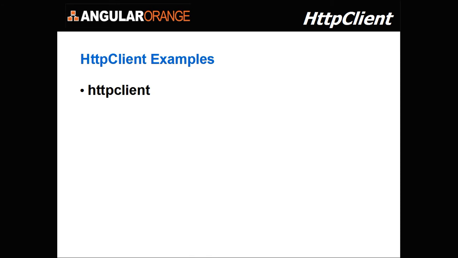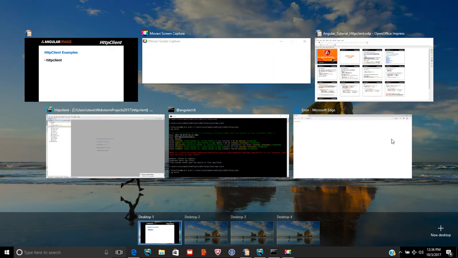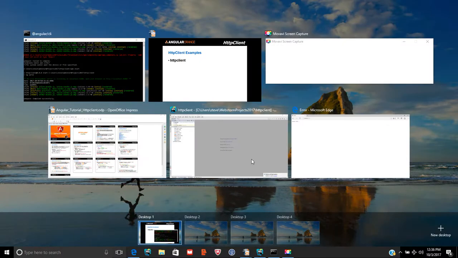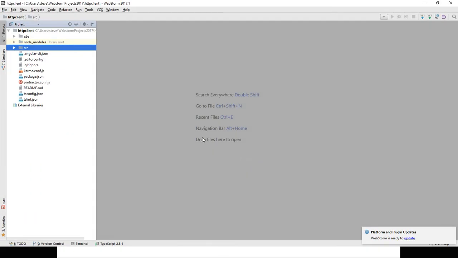Okay, we're going to look at a client example, which I called HttpClient, and we're going to go through the code right now. First, I did run npm start on my HttpClient object. Maybe I'm jumping the gun. Let's go to the code. And first, let me show you what I did.